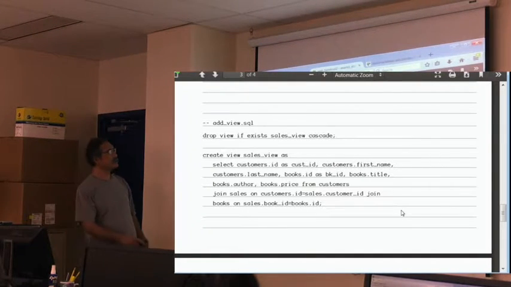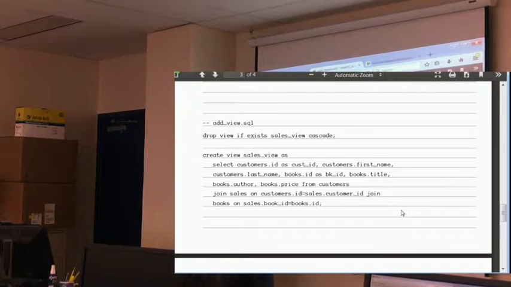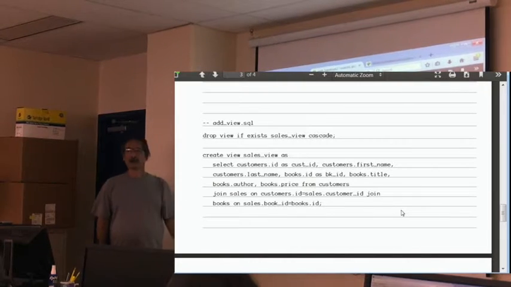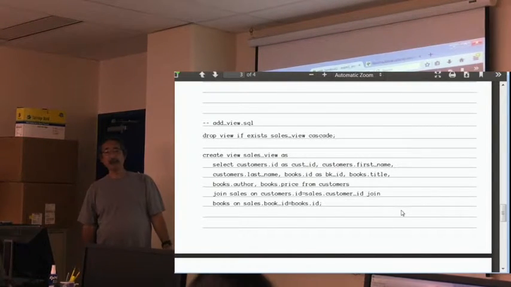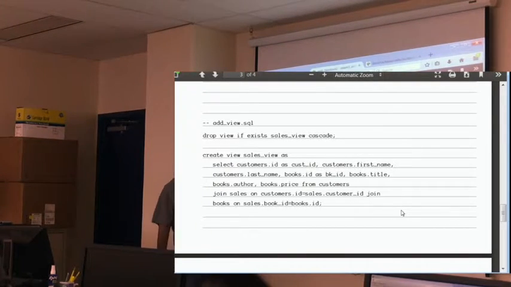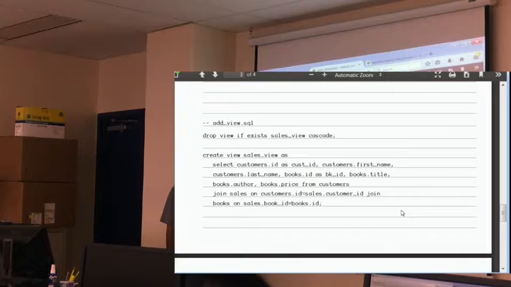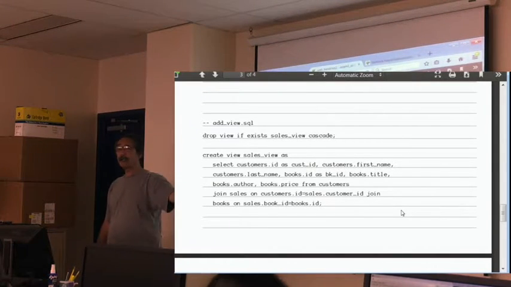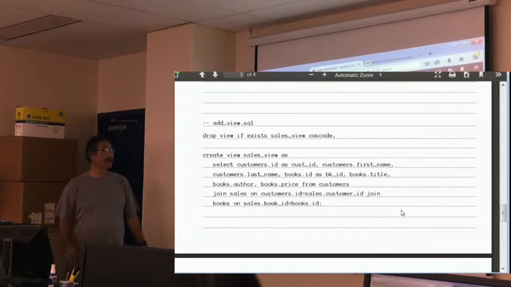All right, so you should have customers.id as some alias, customer's first name, last name, books ID as some alias, books title, books author, book price. You can start off with either the books table or the customers table, it doesn't really matter. I put from customers, join sales on the foreign key constraint, join with the third table on that foreign key constraint that's used to make that data match up.